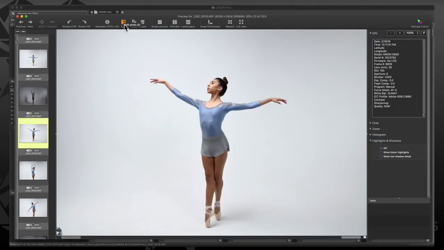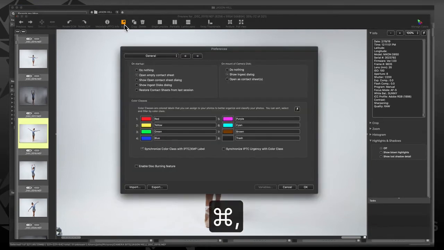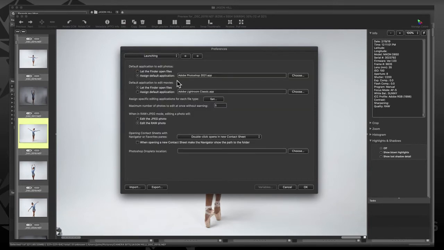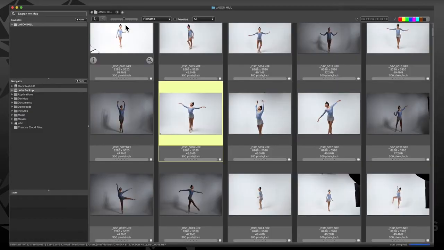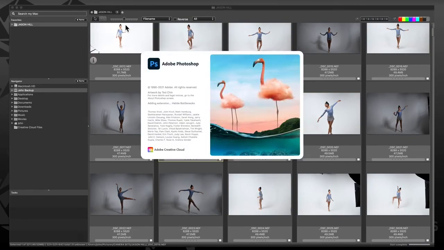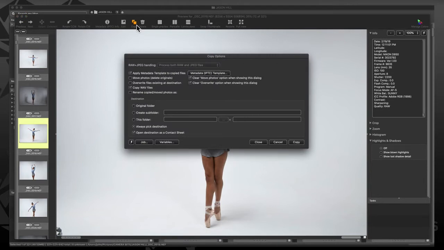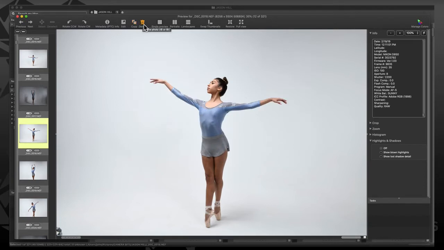The next icon is the Edit Photo icon, and this will send the displayed image to the editing program you have set as your default in the launching preferences seen here. Or you can just press the E key just like you can from the contact sheet. The Copy icon opens Photo Mechanic's Copy Move tool and all the features in it to help you organize your images. And the trash can lets you delete the image that you're currently viewing in the preview window, or you can also use the delete key on your keyboard.